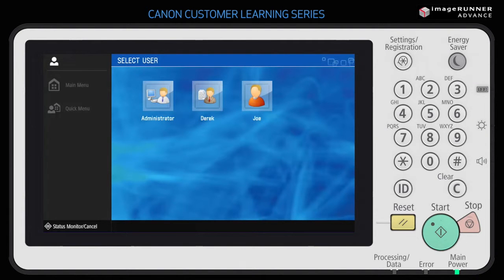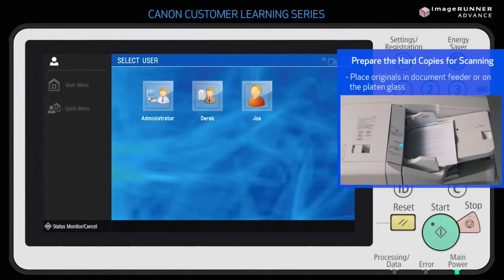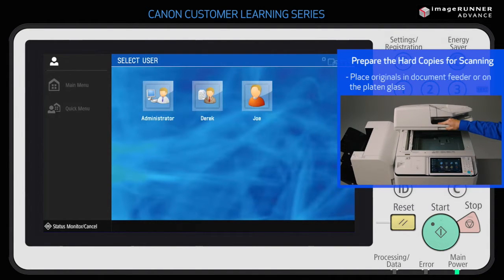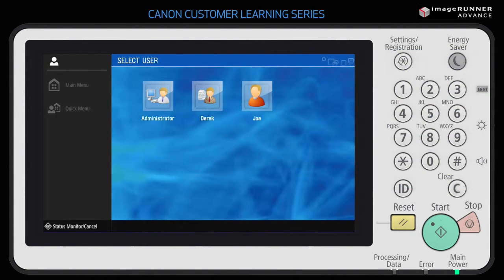You can scan and send documents to multiple destinations using a variety of methods with the ImageRunner Advanced models. Start by placing your documents in the feeder or on the platen glass. If the device has an authentication method activated, you must first authenticate or log into the device.